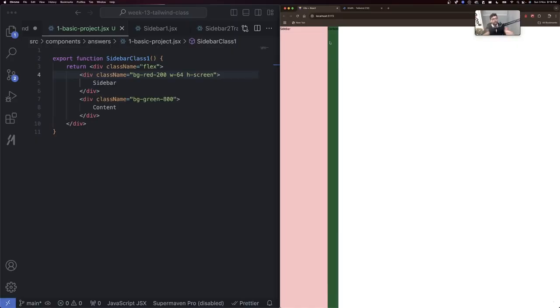So let's try 64, W-64. Let's see what it looks like. Looks something like this. Good enough for us. Looks like a decent sidebar.